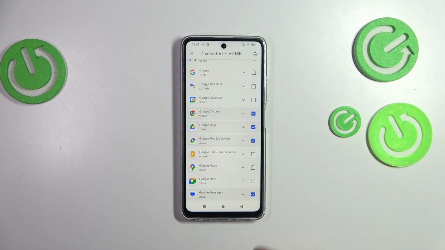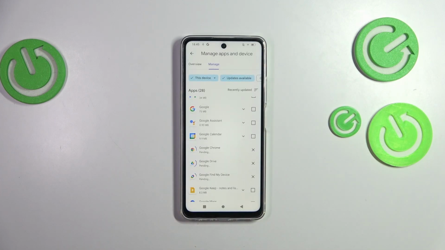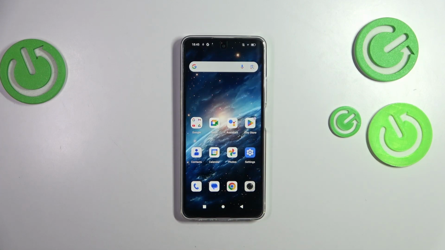And if you're ready, just tap on this update icon in the right upper corner, and right now your device will simply download the updates, and after that they will be successfully installed and automatically applied, so you do not have to do anything more. Alright, so that will be all.